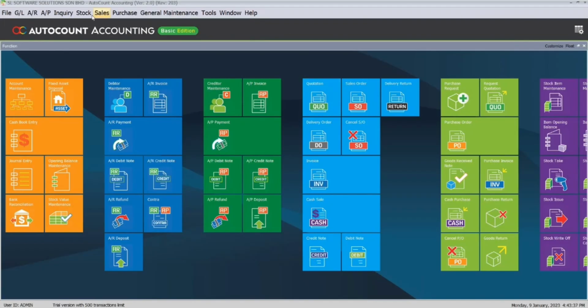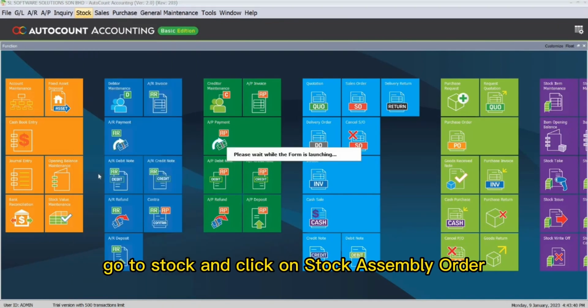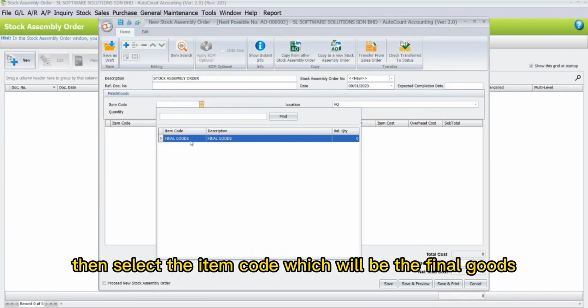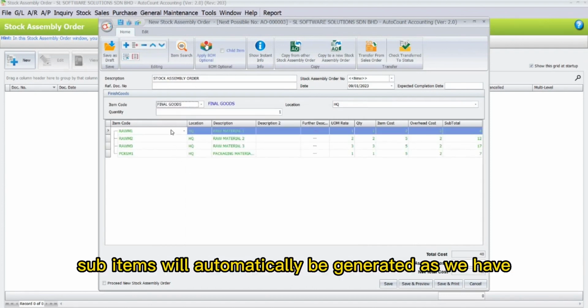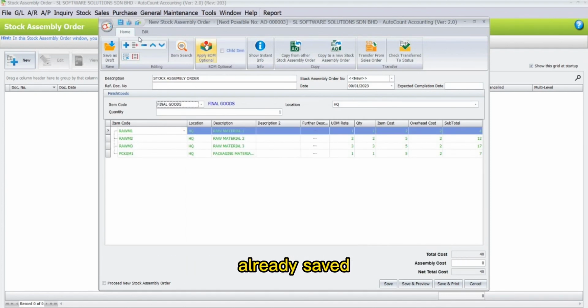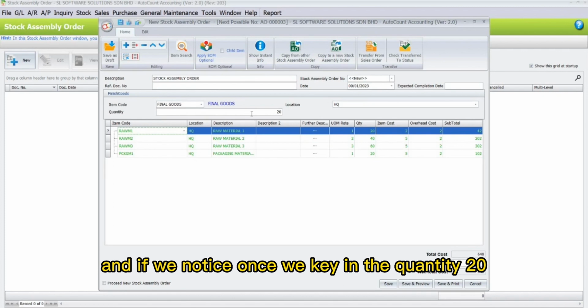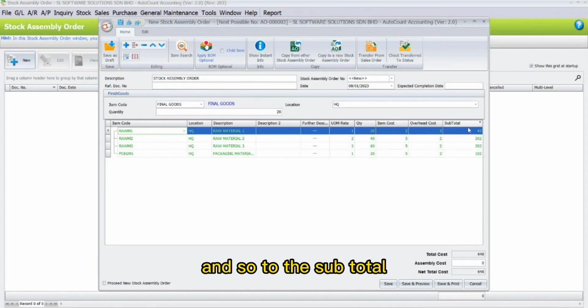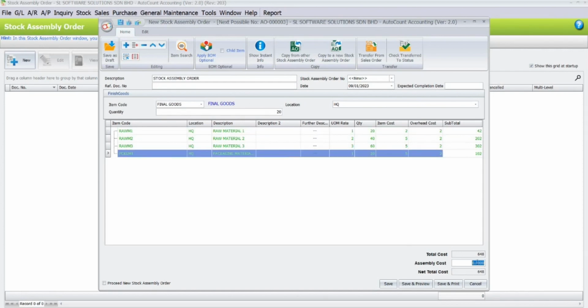So now to assemble orders, go to stock and click on stock assembly order. Here, click new, then select the item code which will be the final code. The sub items will automatically be generated as we have already saved. And if we notice, once we key in the quantity 20, the following quantity over here automatically changed, and so did the subtotal. Then key in the assembly cost. So once done, click save.